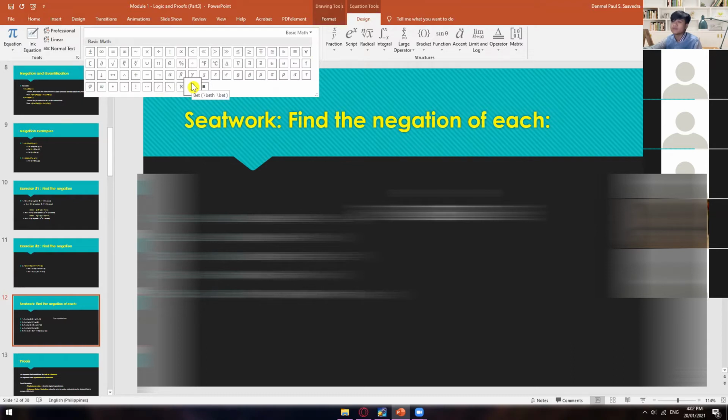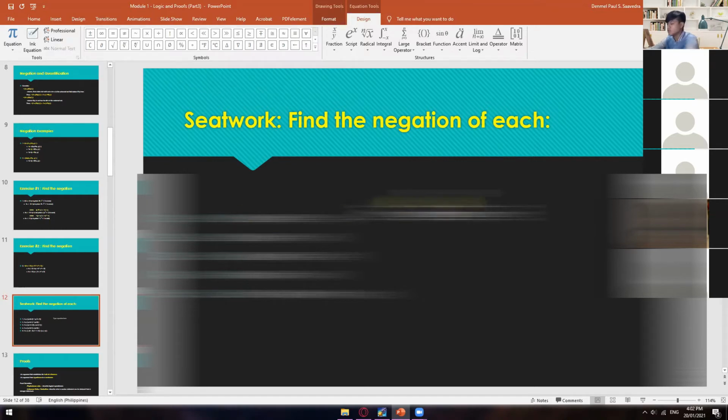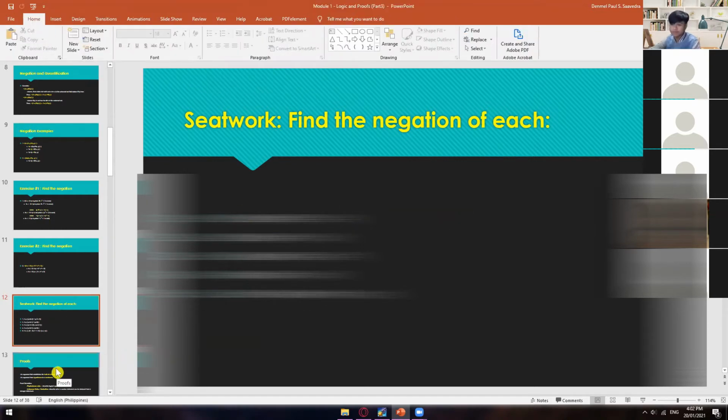Can you guys see where the inverted A is? Upper right, sir. This one. Yeah. Okay, so this is for the universal. All right, so this one is doable in Microsoft. Any questions so far regarding your seat work? None, sir. All right, that is good then.